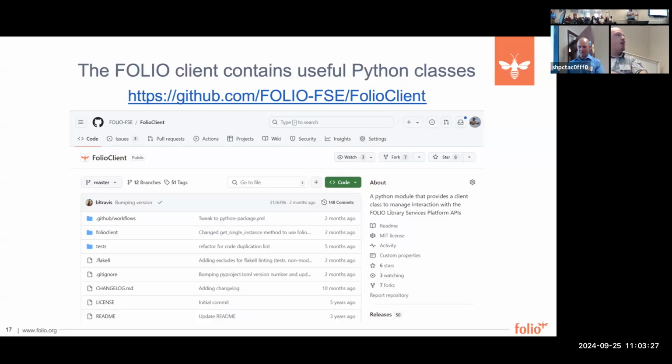So if you're working in Python and you don't want to roll your own authentication stuff, this is a great option for you to use. And it's pretty lightweight. It has some convenience functions for getting reference data, but we'll get into some of that a little bit later.